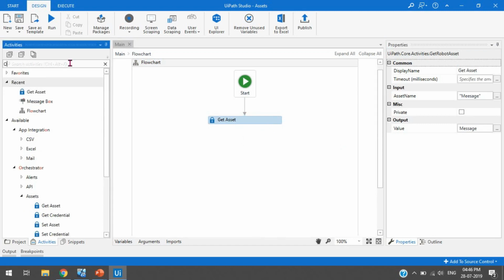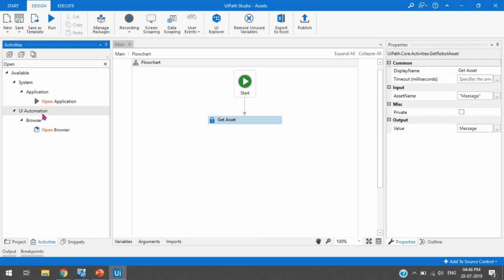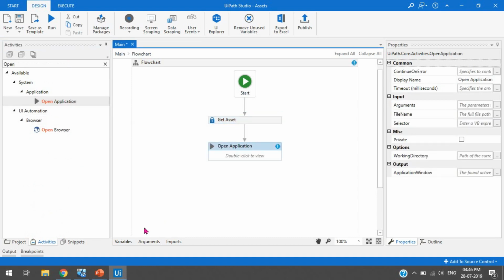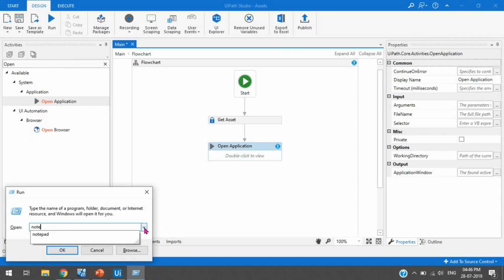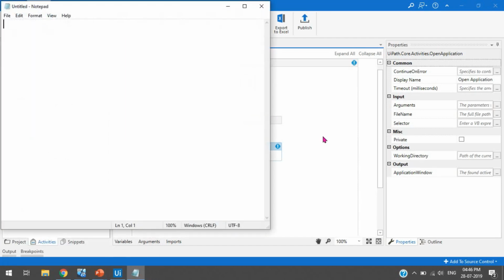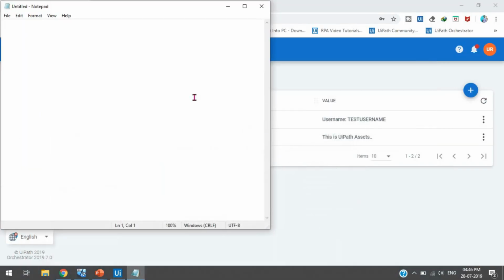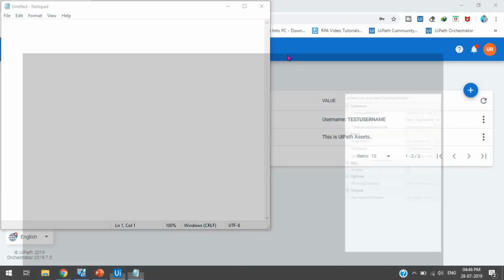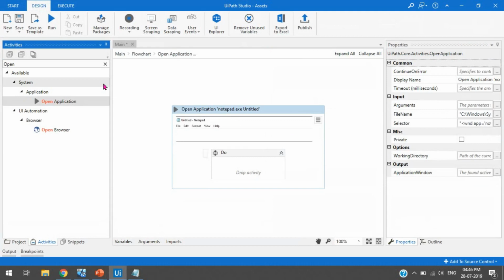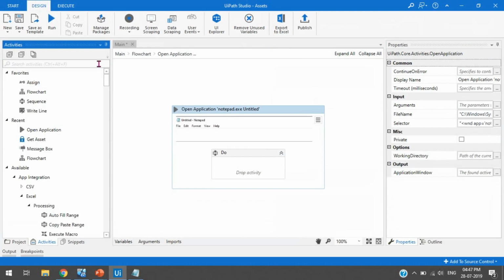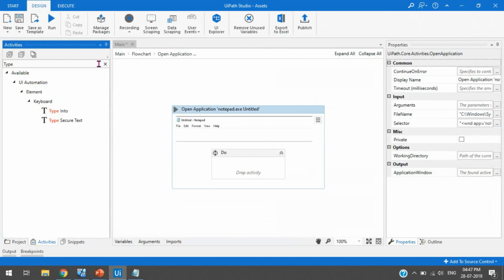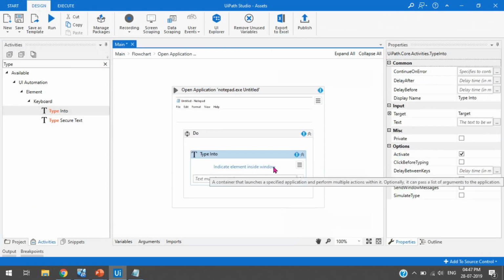So I will open Notepad by taking an Open Application activity, and for the first time I will open Notepad, click on Indicate on Screen, and just select this. Okay, and now I will take one Type Into activity so that it will type the message value in Notepad.